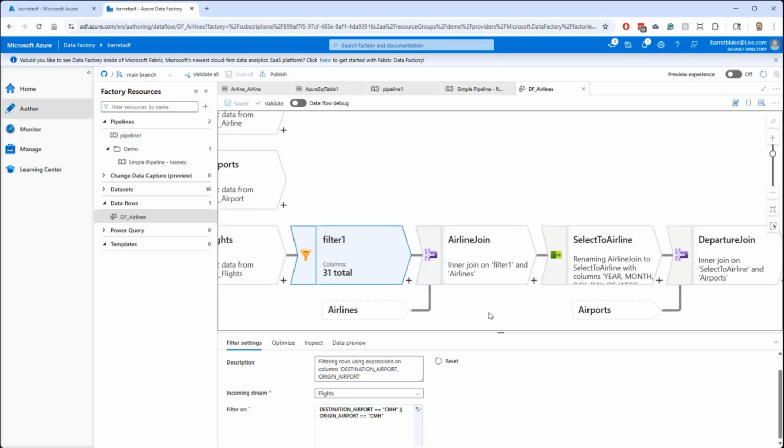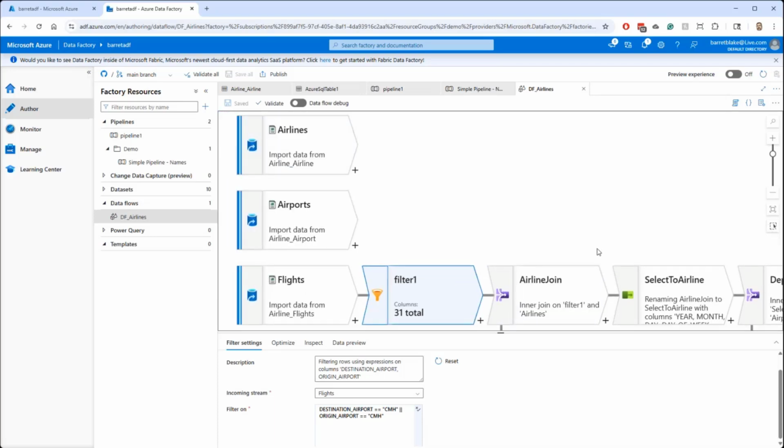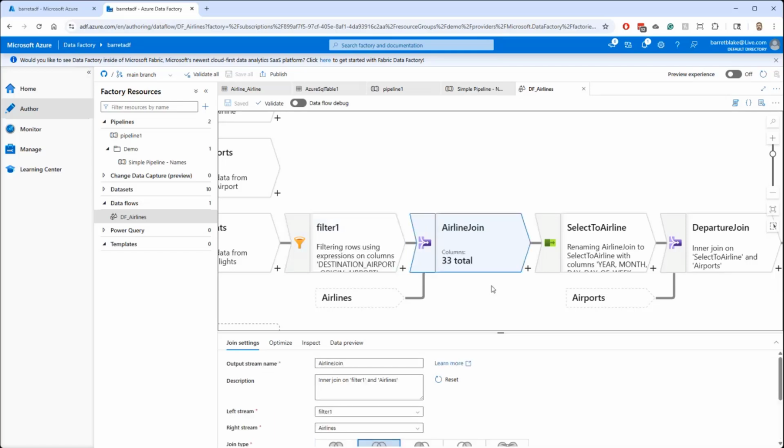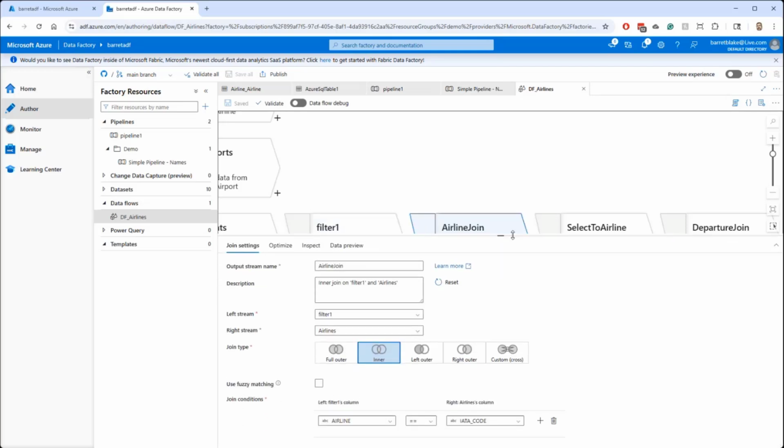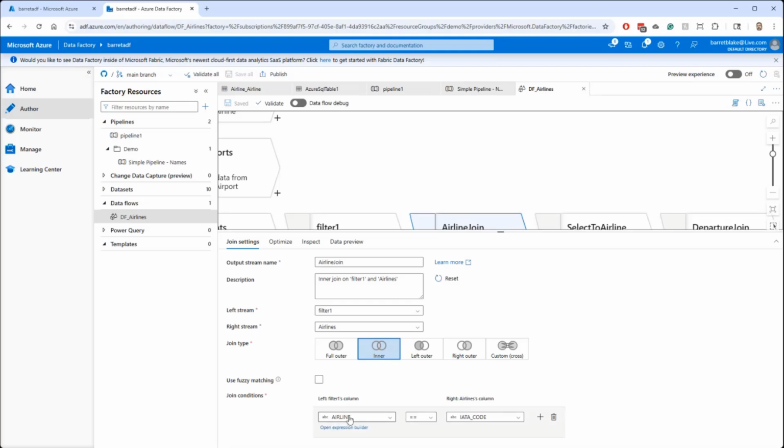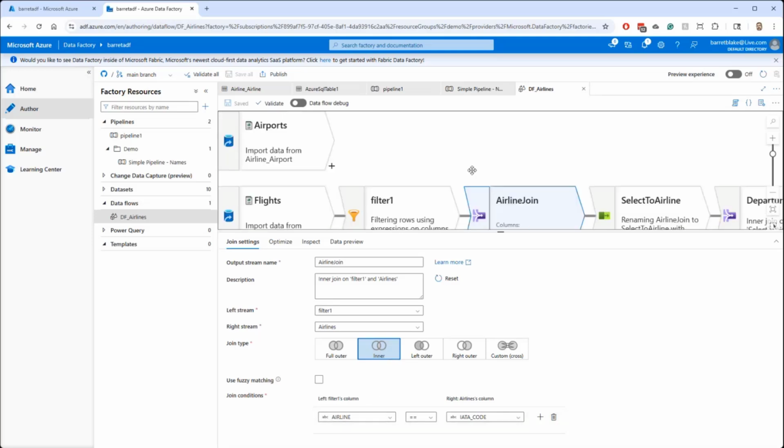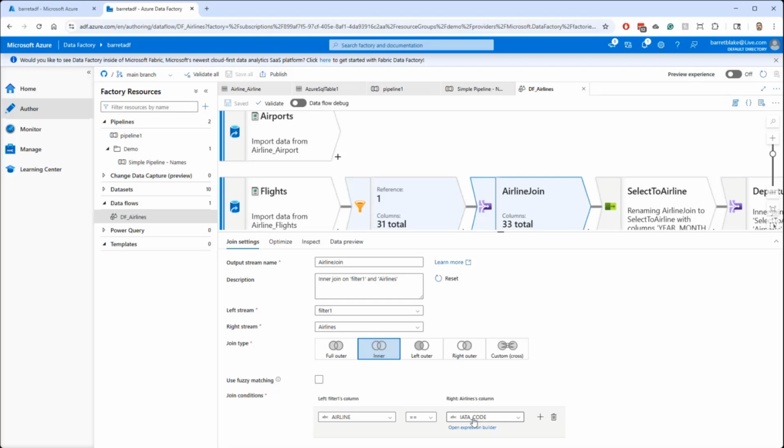And then I'm joining this file information together. First I'm joining it to the airlines file. So I'm joining on the airline column in the flights file, and connecting that to the IATA code in the airlines file, because in this one, they're not named the same thing. In this particular case, the airline is the IATA code in the flights file. And you can do joins just like you would in SQL. You can do a full outer join, inner joins, left, right, and custom.